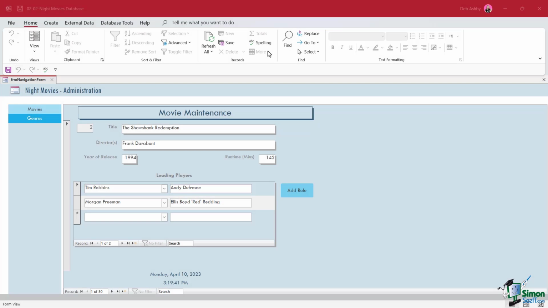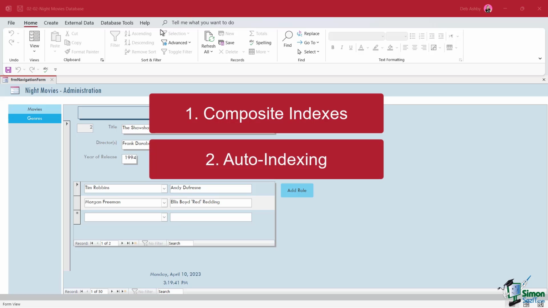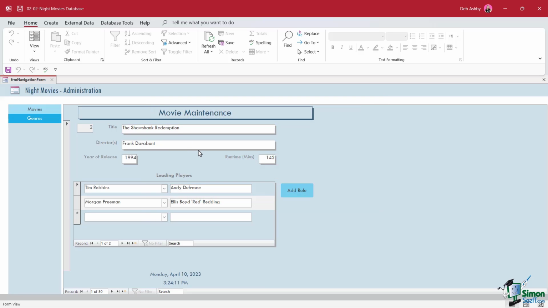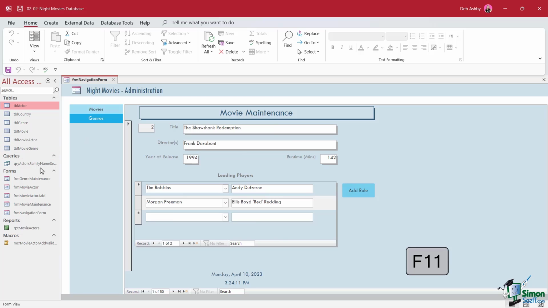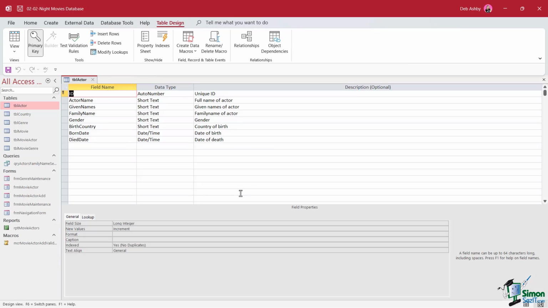In this lesson, we're going to talk a little bit more about indexes and some of the specific features of indexes. We're going to talk about composite indexes, auto-indexing, and also the effect of compact and repair. So we're working back in our Night Movies database. I'm going to press F11 to open up our navigation pane because we want to open up Table Actor one more time. And I'm going to close down the navigation form and let's jump into Design View.